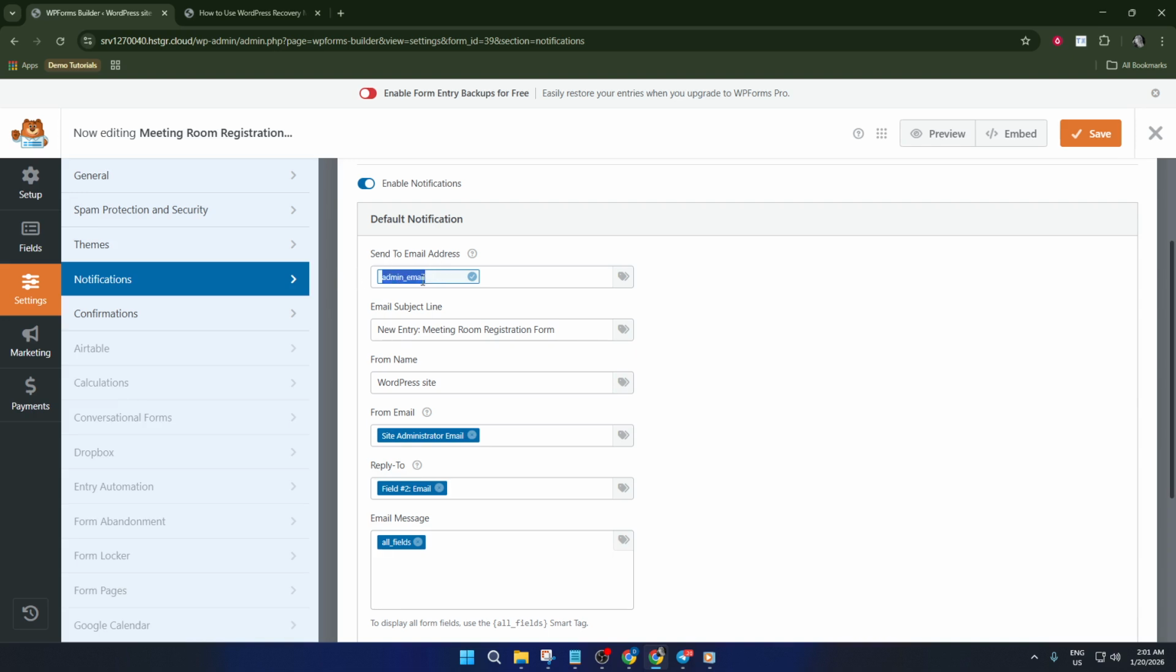Take your time here, it's easy to overlook the right section. In the notification settings, you'll see a field labeled Send to Email Address. This is the field that determines exactly where new contact form entries are sent. Want messages to go to a different department, like sales instead of your main admin account? Simply type the new email address here.